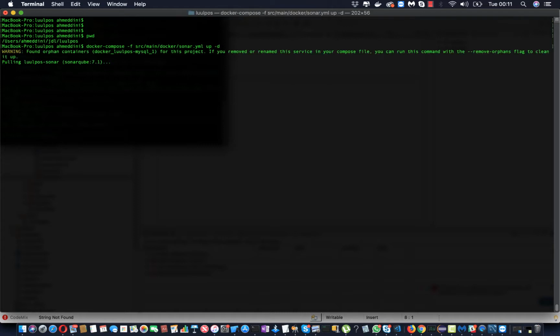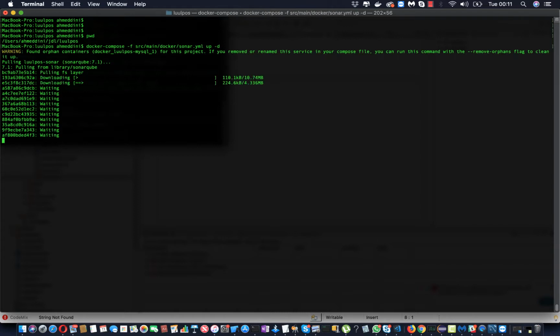So let's go to the root of our project. Docker compose, and it's the Docker Sonar file we want, and we're going to say up and run it in the background. What it's doing right now is going to the registry, downloading the image that we're interested in, and then it will configure and open those ports that we specified in there. It'll take a while to run.